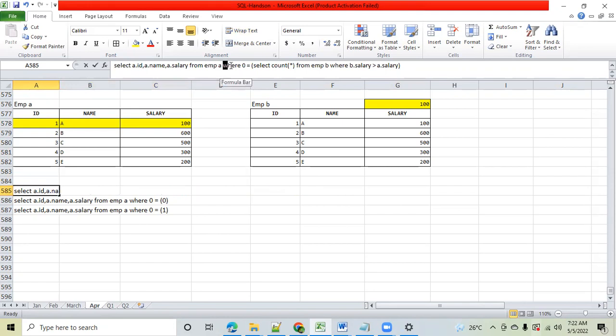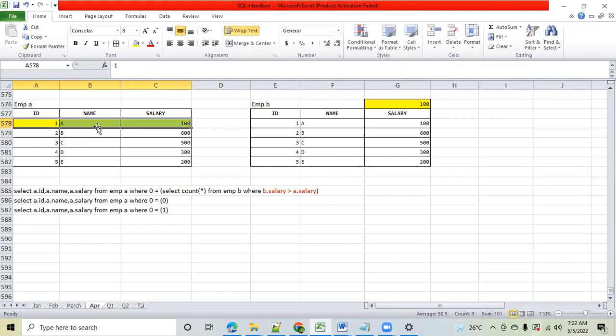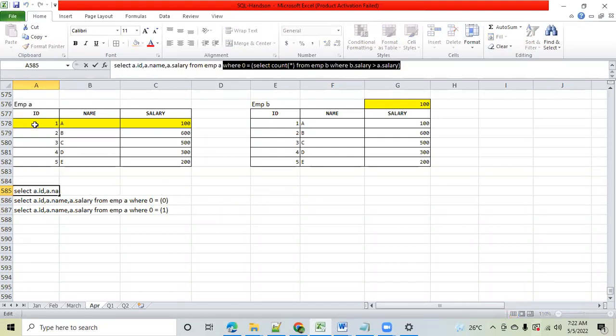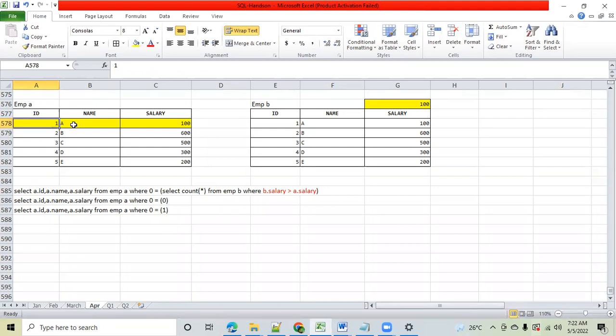Your SQL engine will check for this condition. If this condition is fulfilled, then only it will give you the output. The first record will be thrown as an output. If this condition is not fulfilled, the first record will not be thrown as an output. So the SQL engine will process each and every record. First, this record will be processed, then the second record, and then the third record. And if the condition is fulfilled, then that particular record will be displayed as an output.